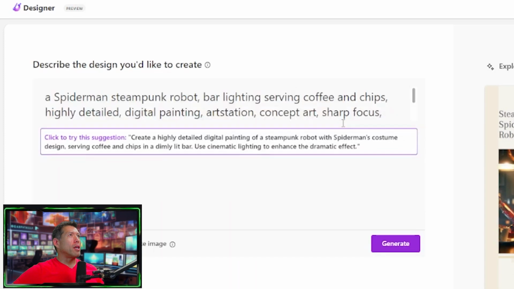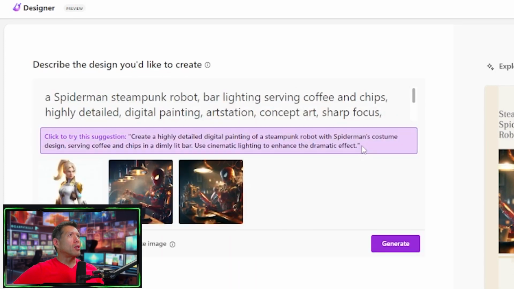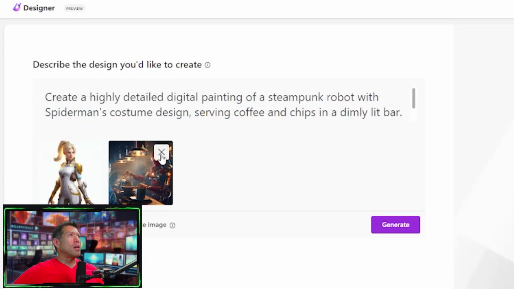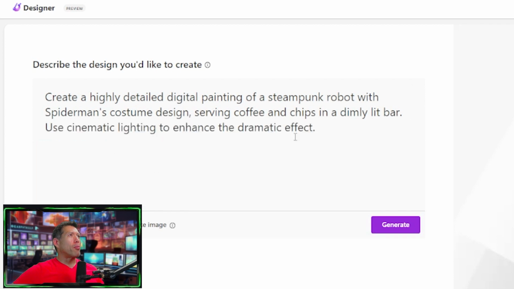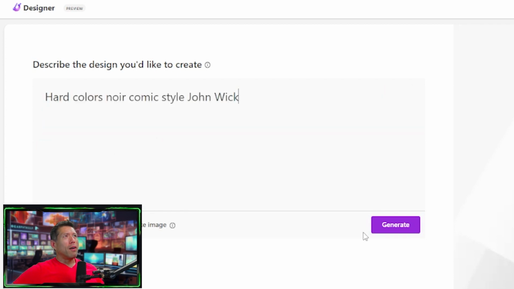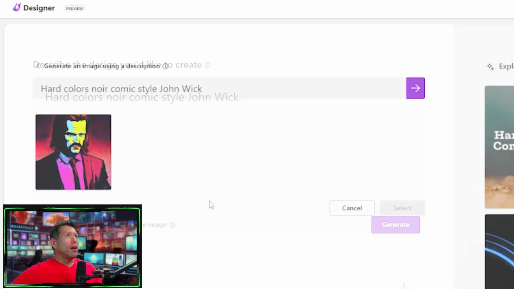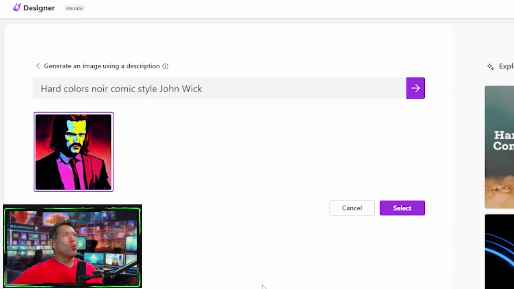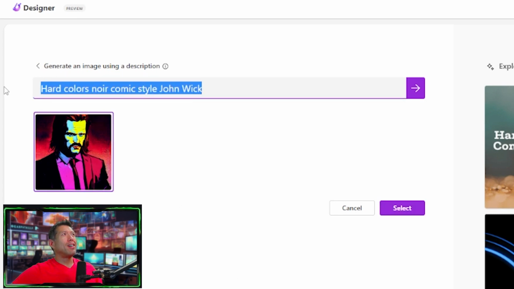Let's generate an image using a description. Let's enter our description here. Let's remove these images so that it will generate a brand new design on this right side here. Art color style John Wick. Let's see what this comes up with. All right, and there is one picture of John Wick. I would say I'm not very happy with the Microsoft Designer or Firefly. For some reason, Bing did a little better with these John Wick images.